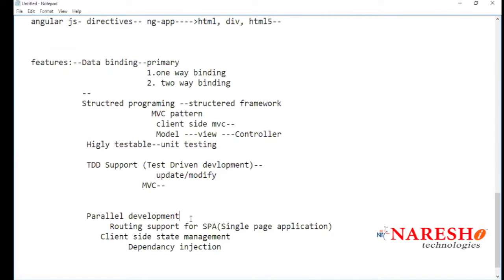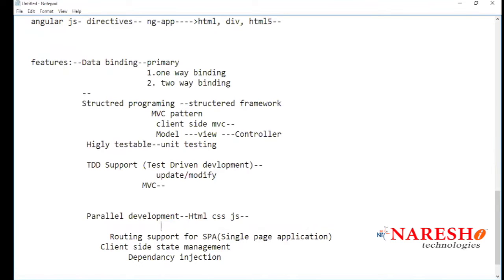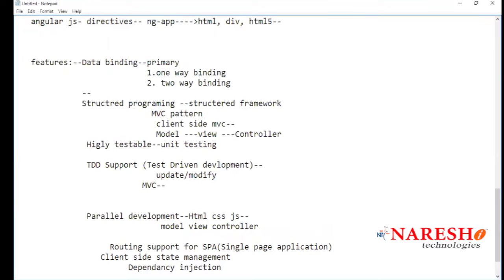Earlier days, if you wanted to develop HTML or CSS or JSP or JavaScript, we developed not in parallel. We developed in one-way direction. But when it comes to AngularJS, there are so many developers, so we can develop model, view, and controller in parallel. View development is mostly HTML, CSS, and JavaScript. But when it comes to the model, here mostly we depend on AngularJS coding. And for the controller, AngularJS coding is there too. So we have to look at that also.